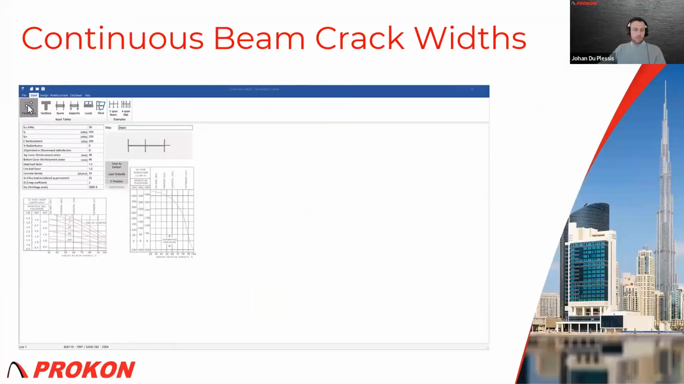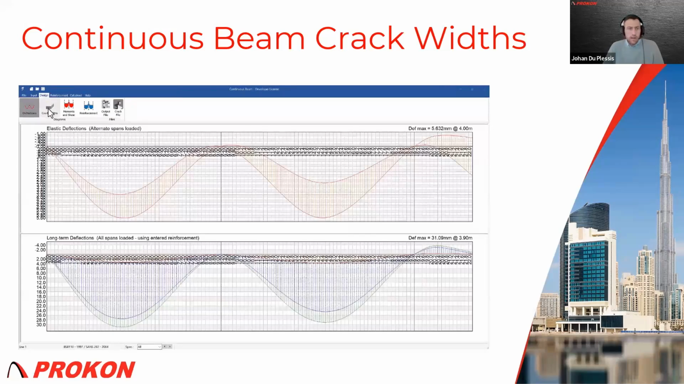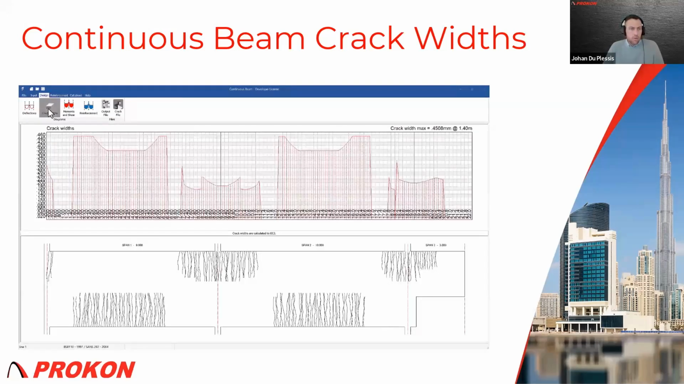All right, that brings us to the continuous beam crack width that we've added here. So this was added on request from clients that we have in Southeast Asia, and they came back to us and told us that they want to see their crack widths in the continuous beam module. Now, most of you will know continuous beam. It's one of our most successful and most used modules, and you'll see that we've added the crack width there between the deflections and moments.